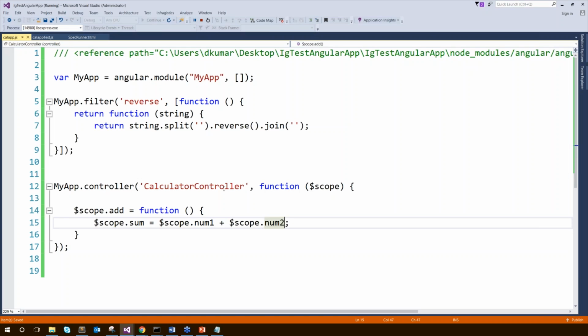Now one problem you may notice is that each time I'm changing something, I've got to go back to the browser and then refresh the specrunner.html to see the updated test result. You may not want to do that. You want the test to run each time you are changing something, and for that you need a test runner, and we are going to use Karma for that. So now I'm going to show you how you can configure Karma, and then we'll run tests using that.